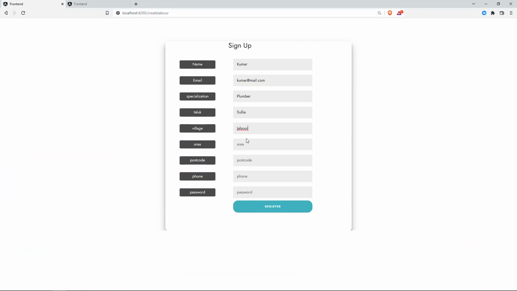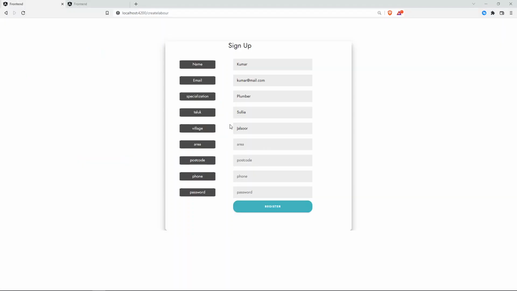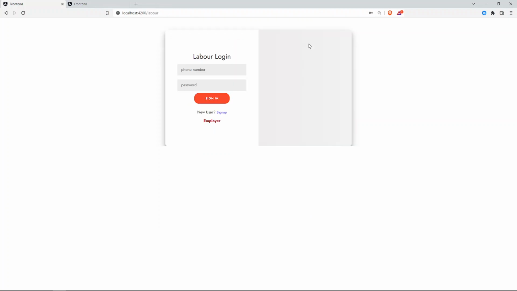Okay, so for area, you can specify whichever area you want to include. Let's say some street, like first cross, something like that. So you can include all the address. You need to enter the postal pin code as well, so you can give the pin code. As of now, I'll just enter the pin code over here. All right, for the phone number, I'll just randomly enter some phone number, let's say 987654. And the password. So just enter the password and register as a labor. All right, so this data has been saved.